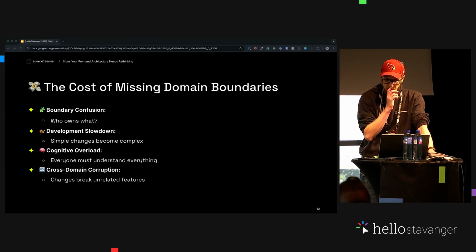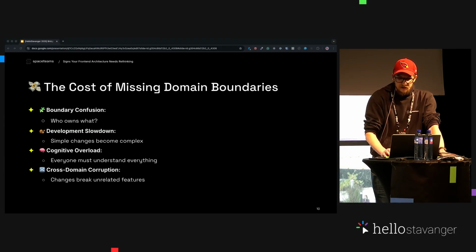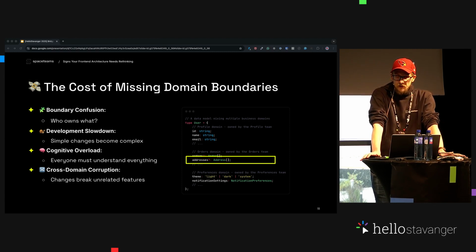So if you remember our notification toggle story, well, on this slide here, these are the costs this architecture creates. So for one, we could face boundary confusion, because if we take a look back at the user model you see here on the slide, we had addresses in there, right? And we said that they are owned by the orders team.